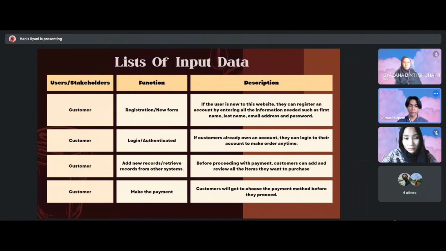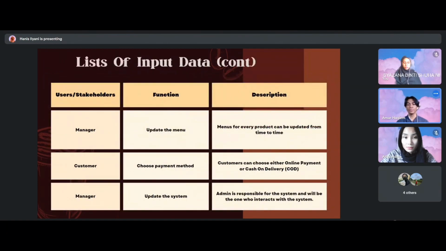Third is customer again, and the function is add new records or retrieve records from other system. Before proceeding with payment, customers can add and review all the items that they want to purchase. And the fourth one is customer, and the function is make the payment. Customer will get to choose the payment method before they proceed. I will pass to the next presenter. Thank you.